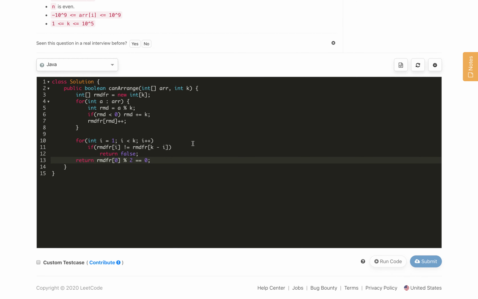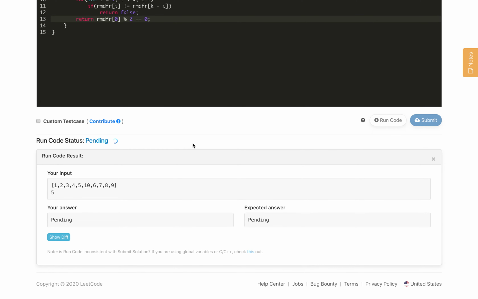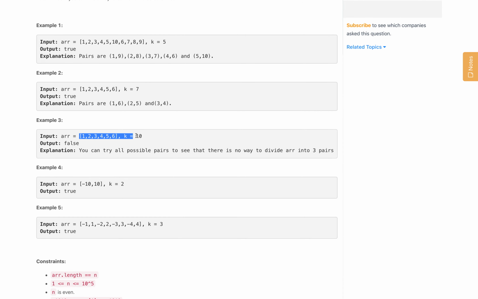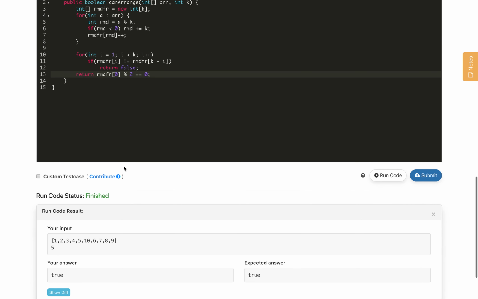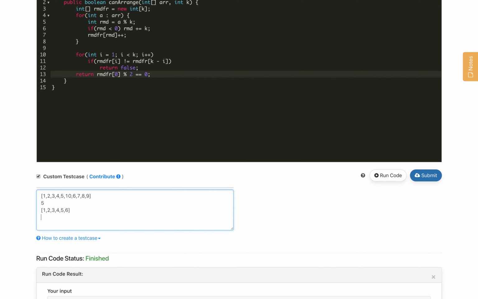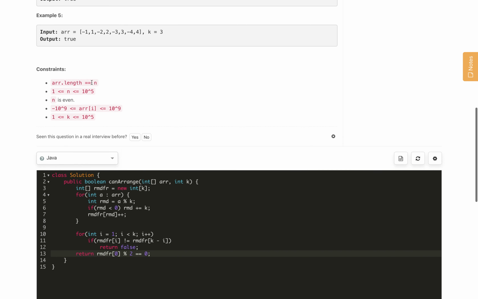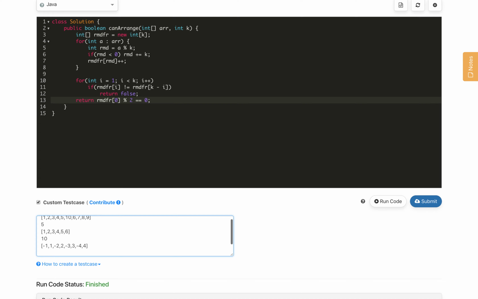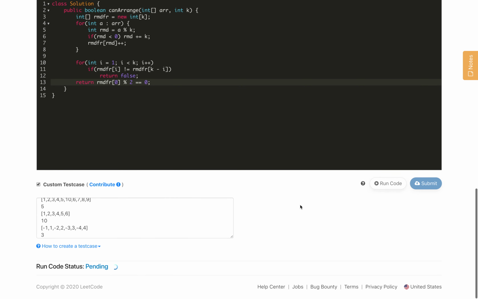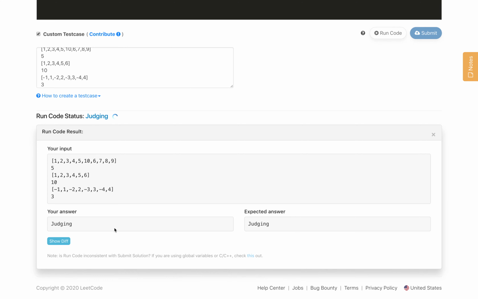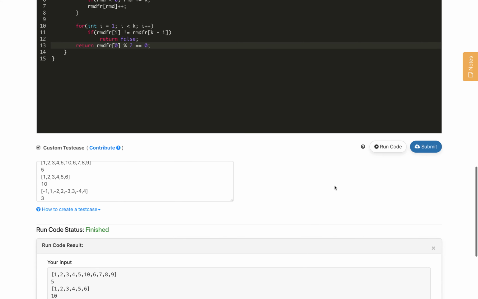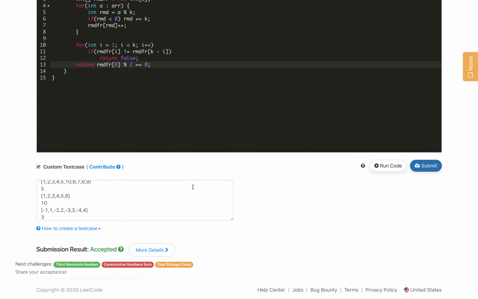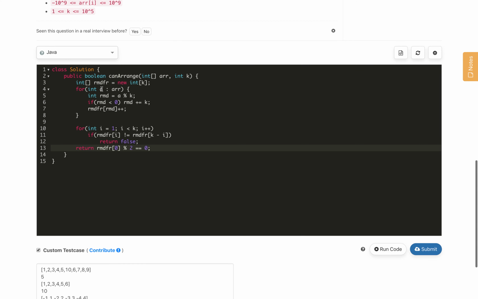Let's compile the code and run the test case. This test case is passing. Let's try a negative test case. In the custom test cases, let's take this negative example, which should return true, and the k in this example is 3. Let's run our custom test cases. We are getting the expected answer. Let's submit our solution. It is accepted.